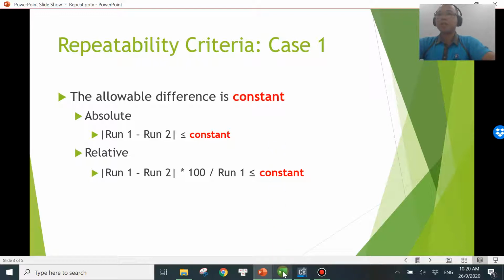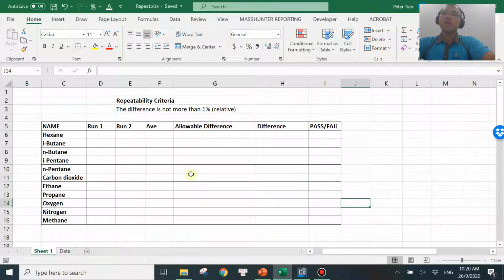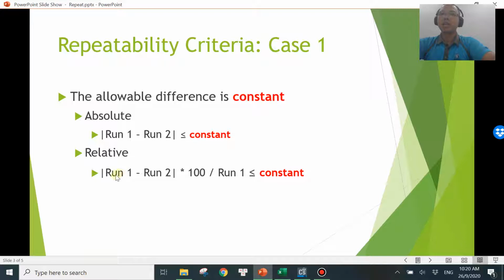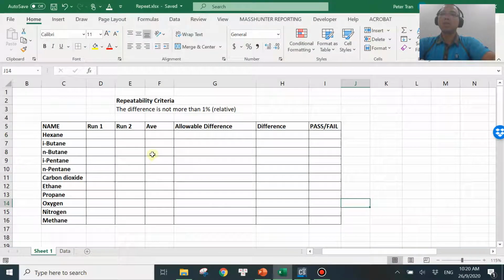Let me jump right into Excel. I created a table like this to make things easier to see. Let's say you see the criteria saying the difference is not more than 1% relative. What that means is, going back to this one, relative over here, so it's run 1 minus run 2 times 100% divided by run 1, less than the constant. Okay, let's go into this.